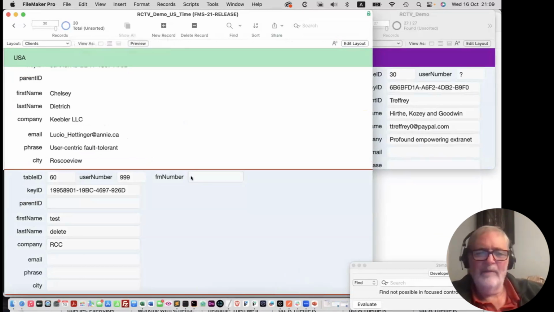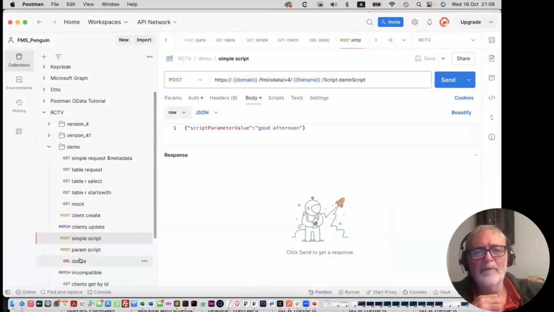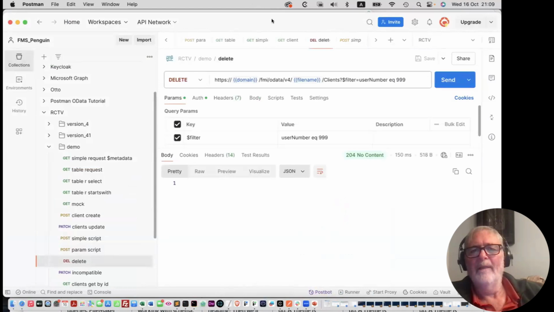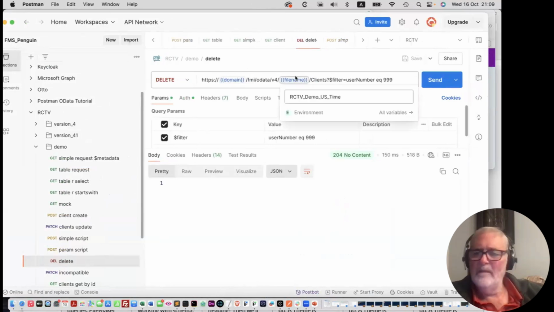Okay, so on the left here is this file that Richard's hosting for us, and I've just set up a quick temporary record with a user number of 999, just for the purpose of this. So in Postman, I have a request here. Let me move all of your pretty faces out of my way. So the first part is the same as it's always been.